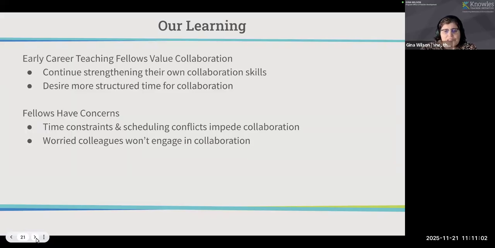We also learned that our early career teachers really value collaboration. They want to continue strengthening their own collaboration skills, and they want more structured collaboration time at school. This was true across our fellows, including those that already have strong collaborative structures in place at school and those that do not. Fellows did share some concerns, however, including that time constraints and scheduling conflicts really impede collaboration, and a continuing worry that colleagues will not want to engage in this work.